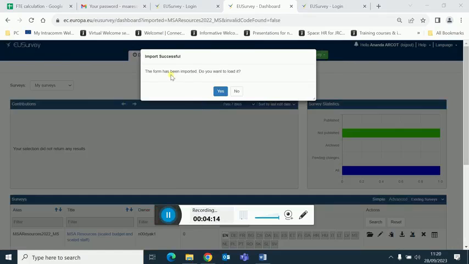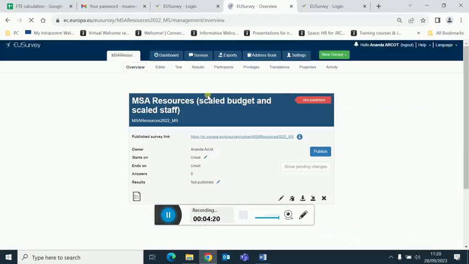Then it will ask, the form has been imported. Do you want to load it? Accept yes. Now in the dashboard, as you can see, the MSA resources has been uploaded. However, it has not been yet published. Before it has been published, there are few things that you should check.